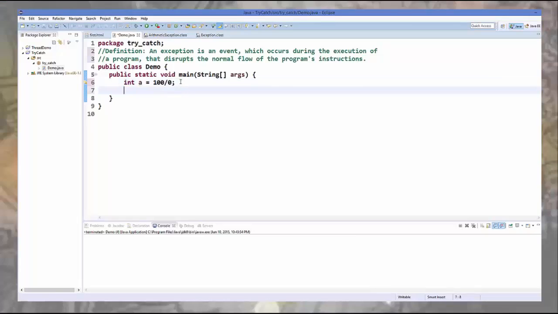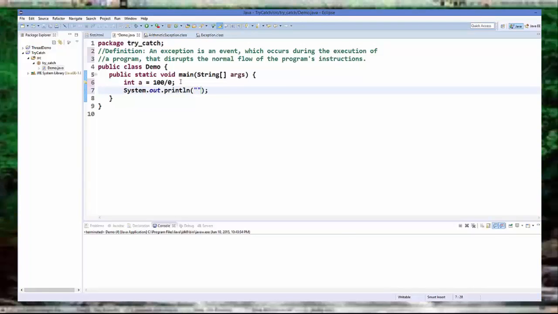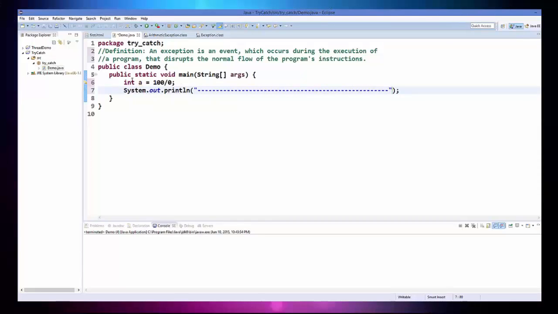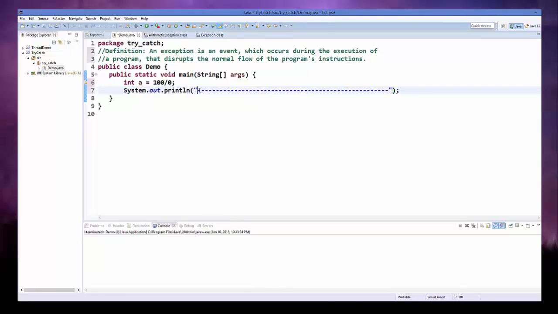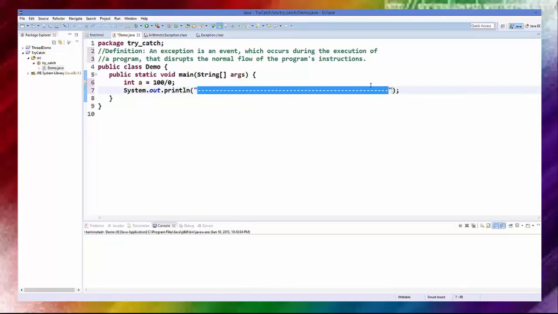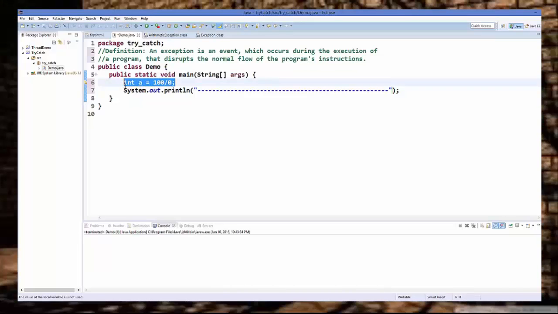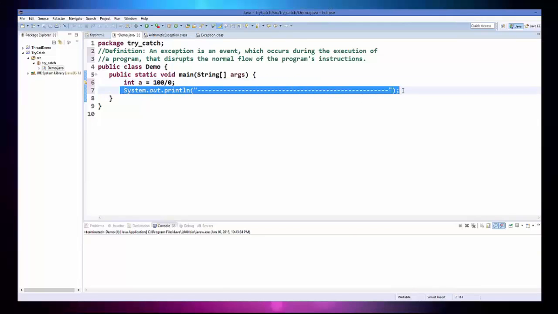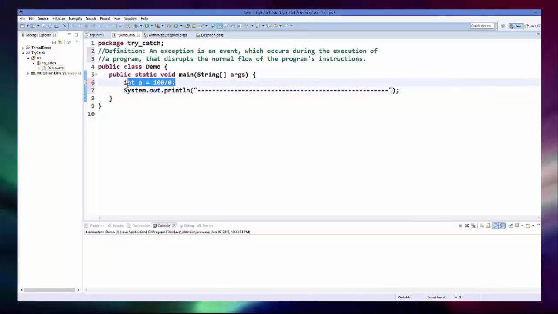So let's try to print something. For example, sys out, and I'm going to print this line after the declaration of this variable like this. So when I run the program, if I see this, that means this declaration is valid for me, right? Because this initialization is successful and I will be able to see this line. If I will not be able to see this line, that means the initialization fails.